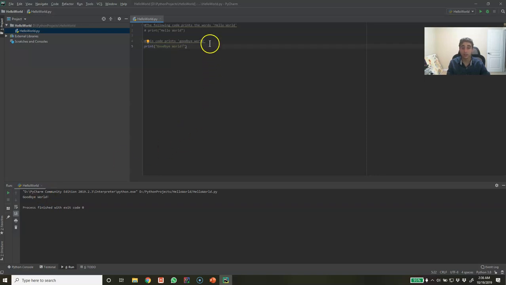Now, let's print goodbye world and hello world with just one command. So we're going to delete all this, and we're going to use an escape sequence. What we want to do is we want to say hello world, then we want to go to a new line, so \n, goodbye world.